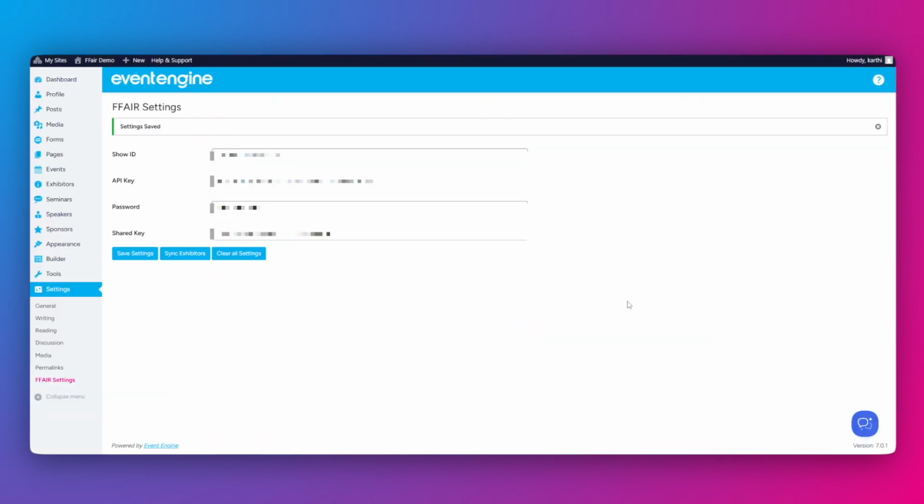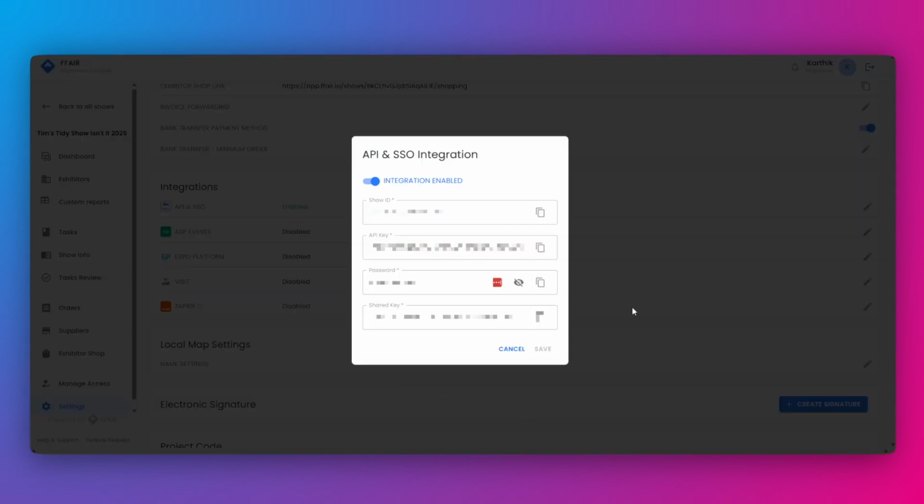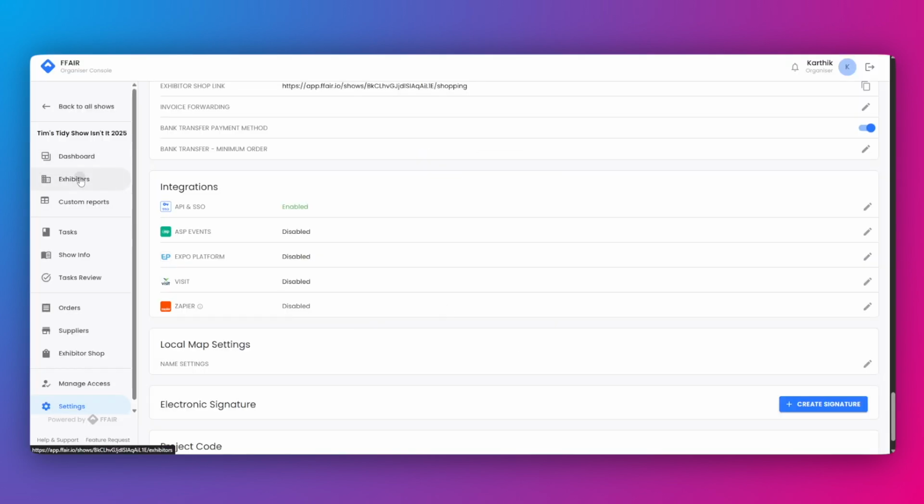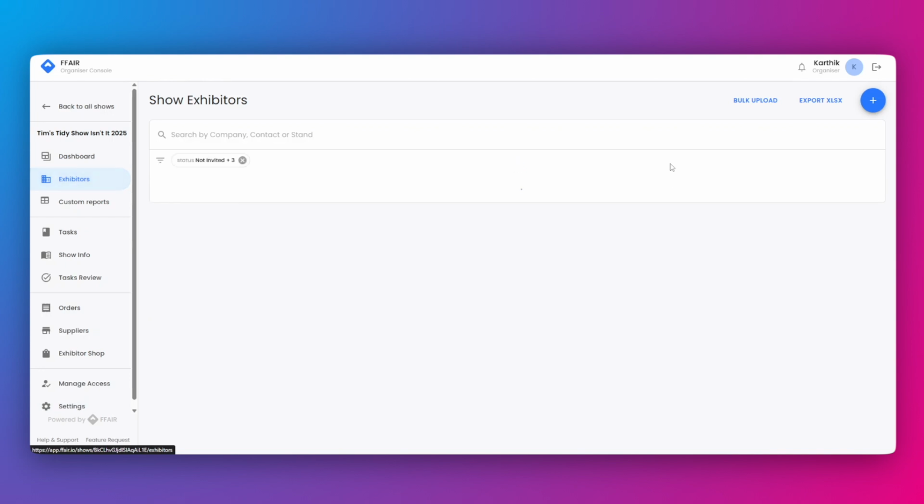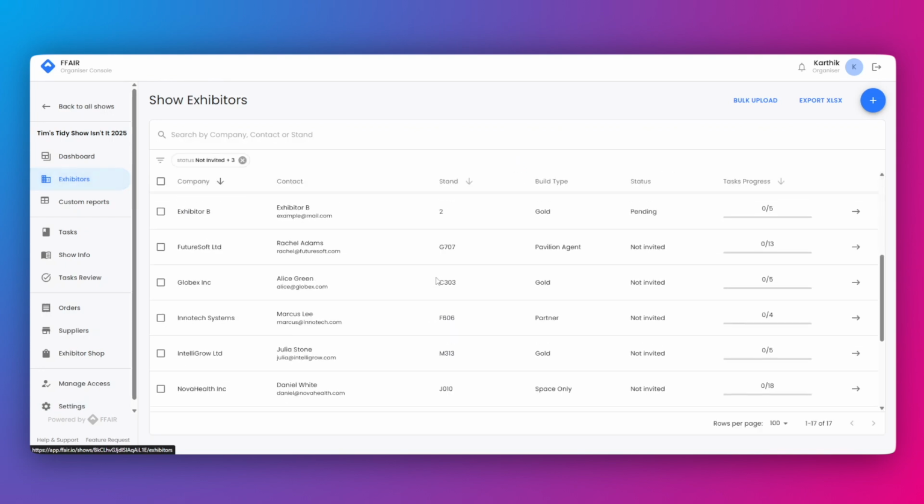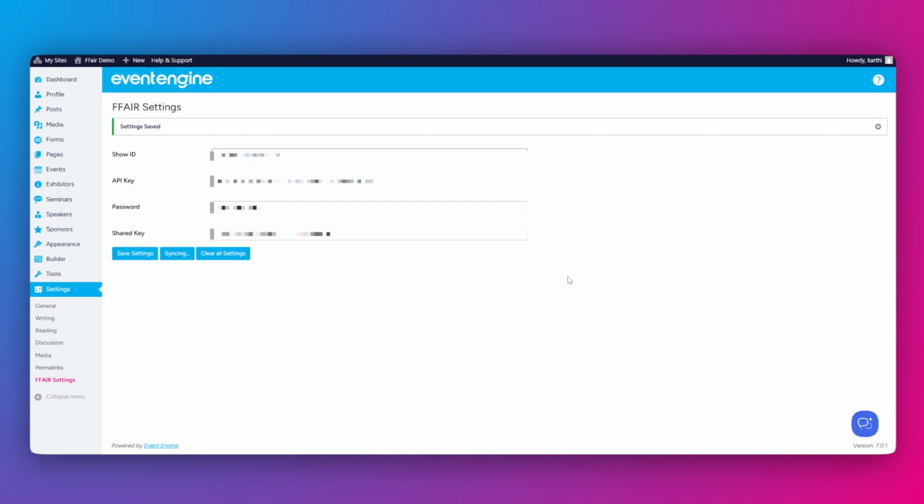Now, if I go and start syncing the exhibitors, all the exhibitors I have in my FFAIR account should be synced to the Event Engine. You can see I have 17 exhibitors here. If I click on sync exhibitors, it will take some time to get the authentication token to fetch the exhibitors and put the data into the Event Engine database. So you need to wait for a few minutes. That's it. Now the sync is complete.